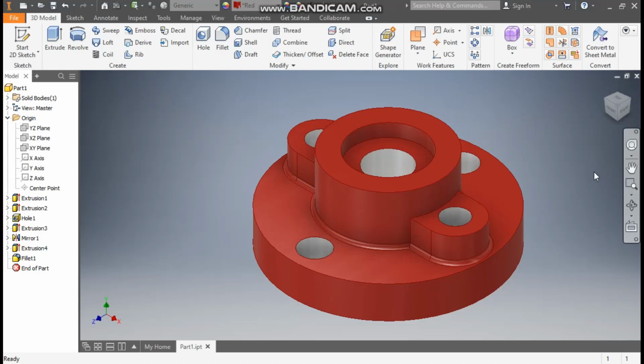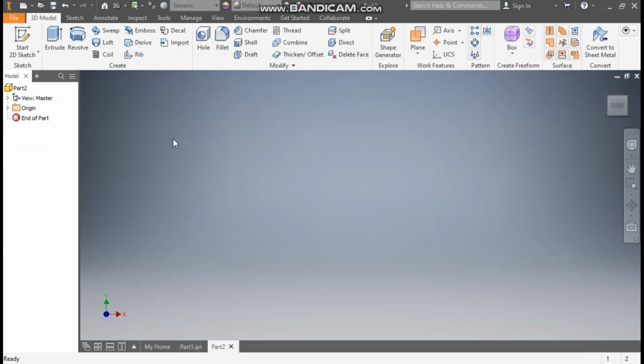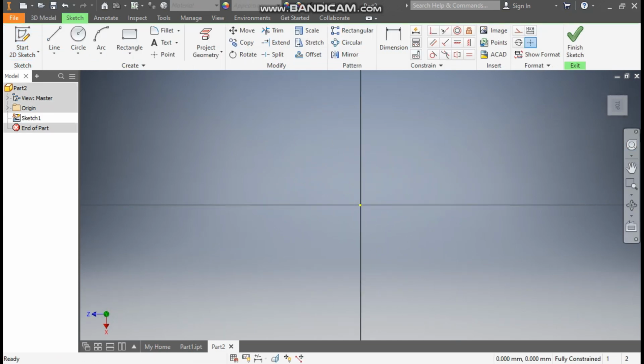Today we are going to construct a 3D part model in Autodesk Inventor software and learn the Autodesk Inventor basic commands. So let's get started. Go to New, take a standard part in millimeter and go to Create. Now take a 2D sketch. Here we will start from the XZ plane. So this will be the top view.